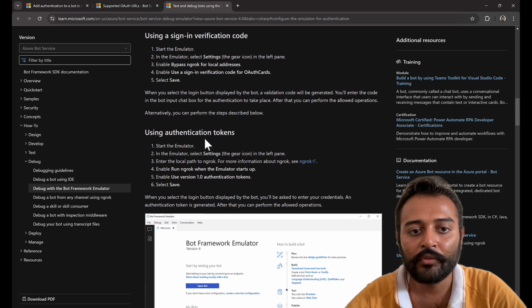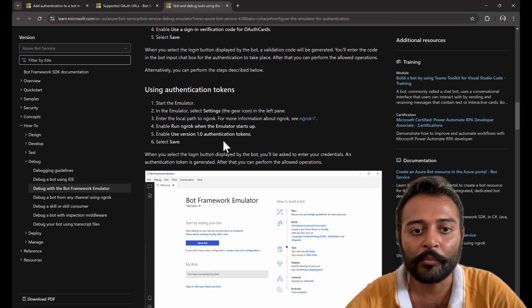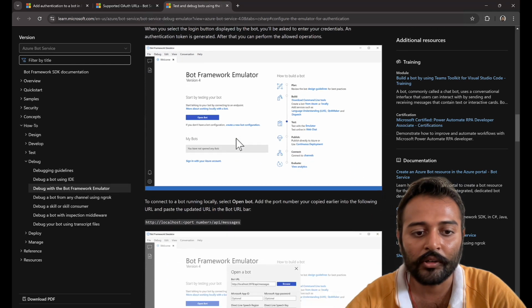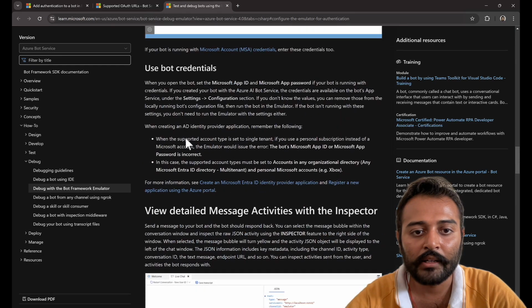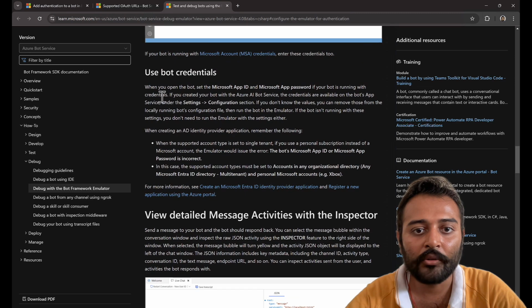You can also do it for the authentication tokens. That is for the 1.0 authentication tokens. So we'll not make use of that. And this is all fine. When you come back down, right?